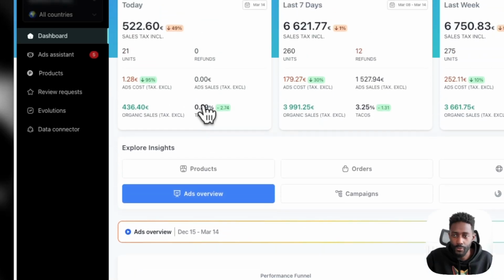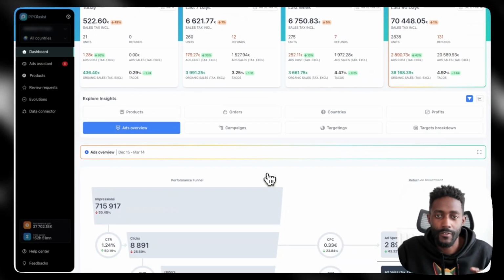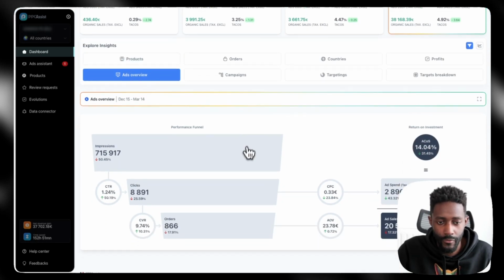So you see that your TACOS is high, you are losing money due to ads, you start investigating, and then you take a look at the ads overview. You have your funnel for all the campaigns, a quick overview of the impressions, click-through rate, clicks, conversion rate, and orders. So that's a nice picture of all your ads. And based on that, you will say, okay, now I want to see per campaign.